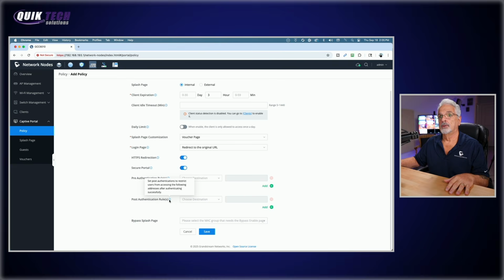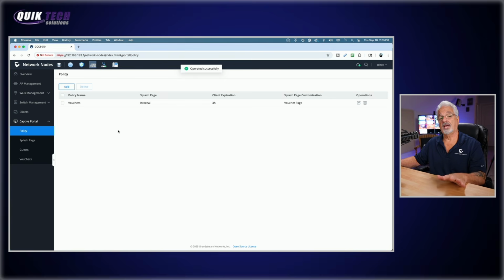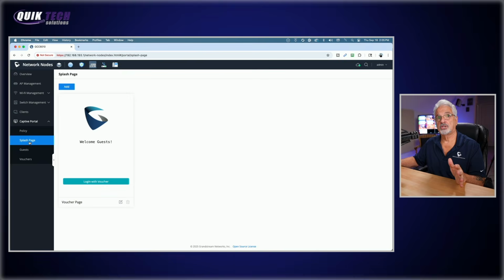However, post-authentication is where you want to restrict them from accessing certain sites. So if there were certain sites you don't want them to access on your network, you can add them here. For this demonstration, we're going to leave them blank. You have the option of bypassing the splash page altogether, but we're just going to go ahead and click on Save. Okay, now we have our policy created. We have our splash page created. We need to go ahead and create a voucher.